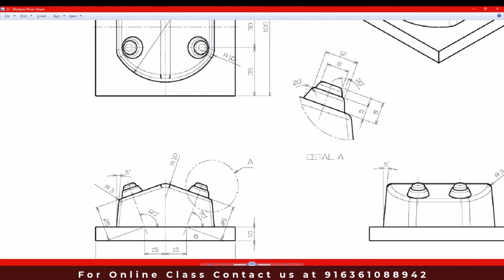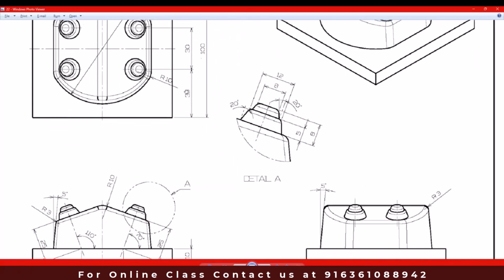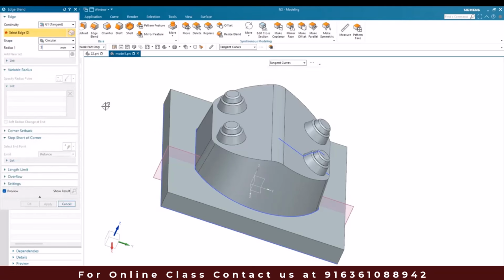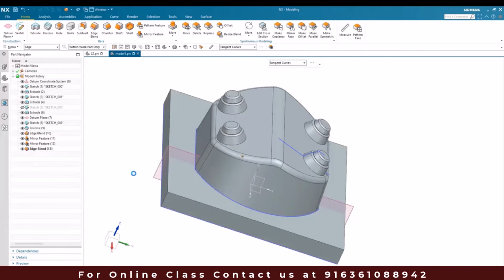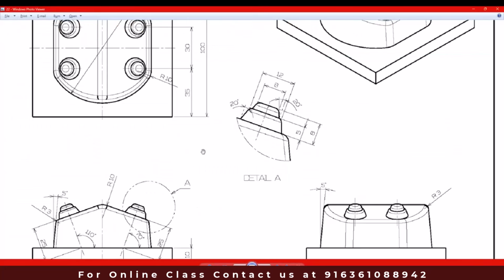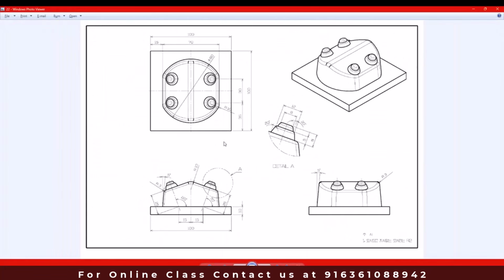And also, as you can see here, this radius is 3 mm. So let us go to edge blend again, and this time it is 3 mm, and I'm going to select this particular edge. Okay, so everything is done. You can see the drawing here. So as per the drawing, everything is done.